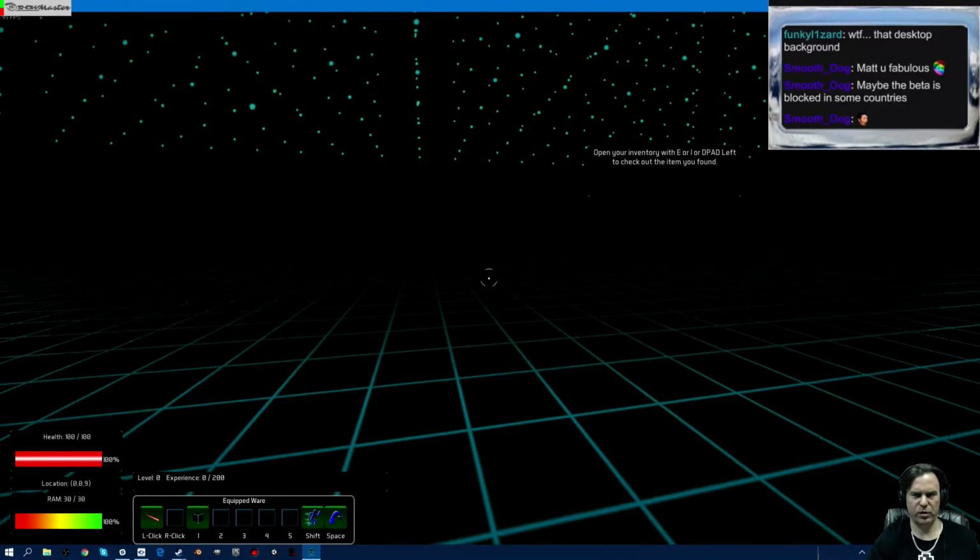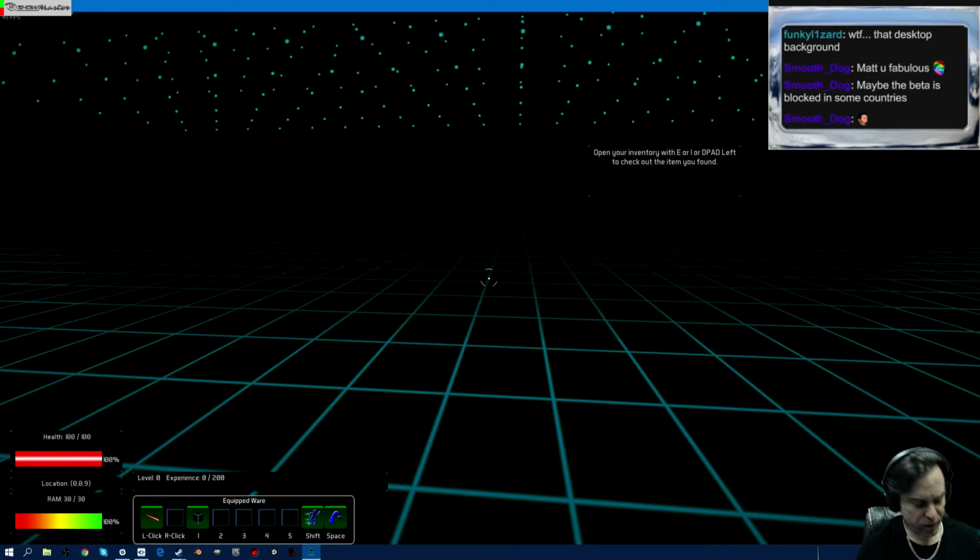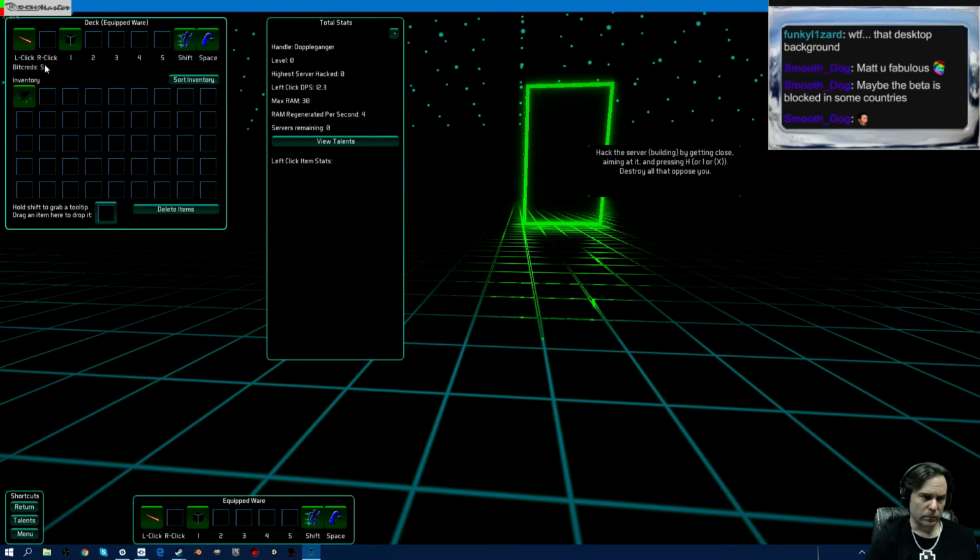Picked up Ghost in the Shellfish. You found an item. Press I or E to open your inventory. Highest server hacked. Hold shift to grab a tooltip. Drag an item here to drop it. All right, I got a noob cannon. Minion ability. Summons a gits. Wow. This game is a little more intricate than I was expecting.